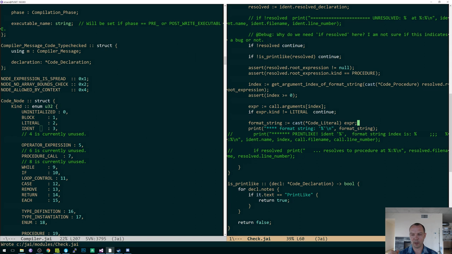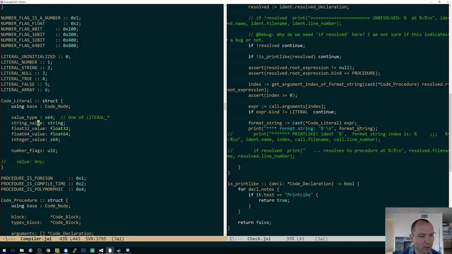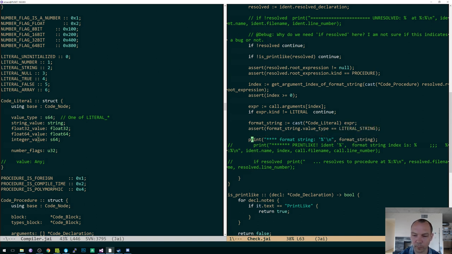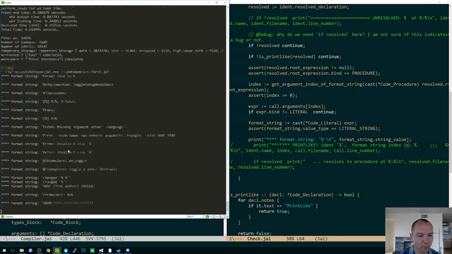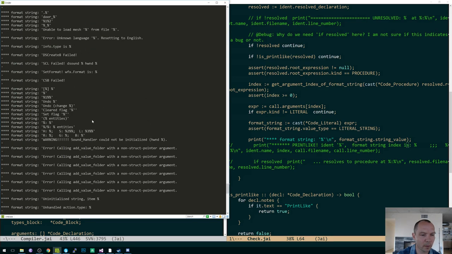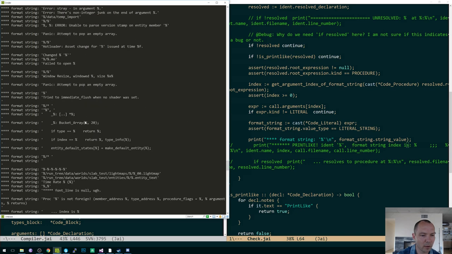So we have the literal, the format string. Format literal, what does literal look like? And we're going to assert, so type checking should have caught this, and we should have never made it this far if the literal was not equal to literal string. Format string dot string value. Well, hey, look at all these format strings that we found. That's great.